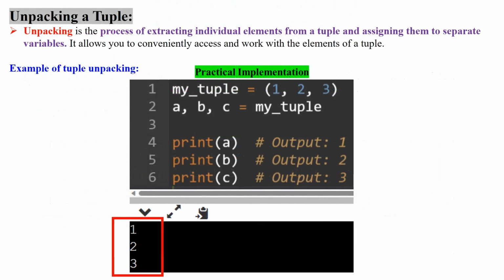Unpacking a tuple. Unpacking is the process of extracting individual elements from a tuple and assigning them to separate variables. It allows you to conveniently access and work with the elements of a tuple. In this example, the tuple my_tuple is unpacked, and its elements are assigned to the variables a, b, and c. Each variable receives the corresponding value from the tuple.